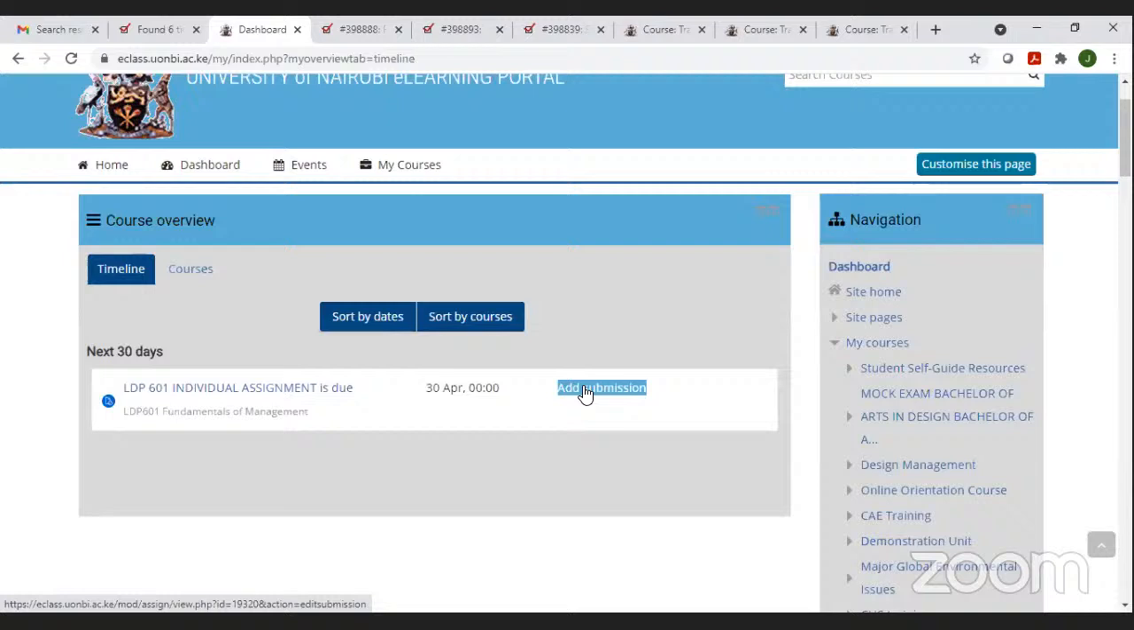Then we have the exams; if the exams are there, you'll also be able to find them here. I know there are times you've gone to the course homepage and have not seen the exam. And we've gotten calls that some of you have not been able to access the exam. Please always come to Dashboard, click on Timeline, and you can get the link for the exam and also Attempt Quiz Now.